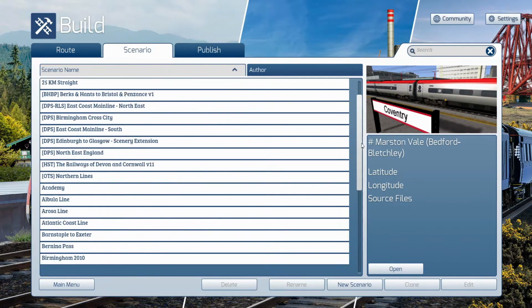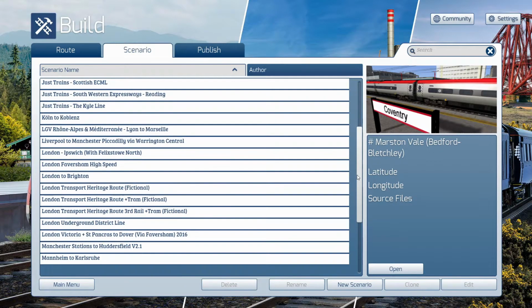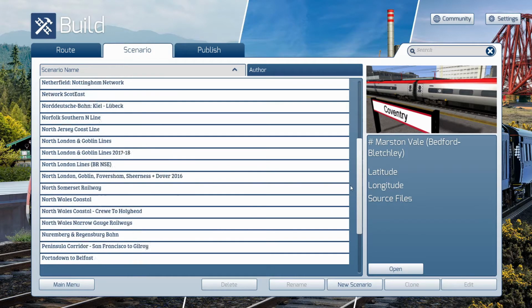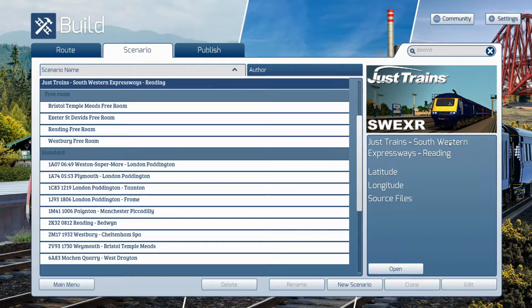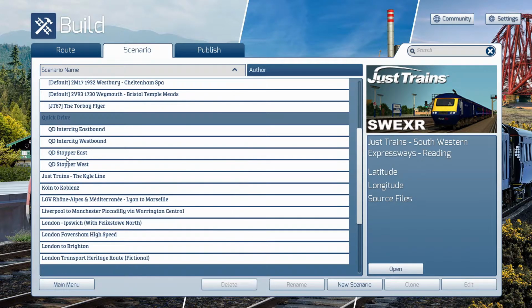And you see you have a list of all the routes here. So first you want to find the route you want to do it on. We're doing it on the Just Trains South Western Expressway to Reading, which is actually quite a new route. I'm enjoying it so far. I think it's pretty good. So you can see, when you click on it, this is a list of all the existing scenarios. So you've got free roam there, standard there, and the quick drives.